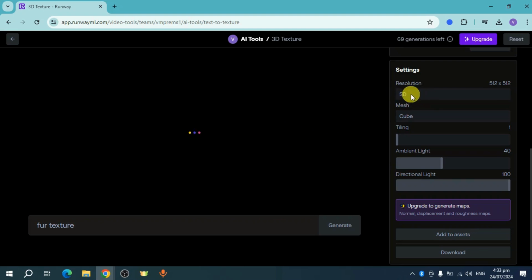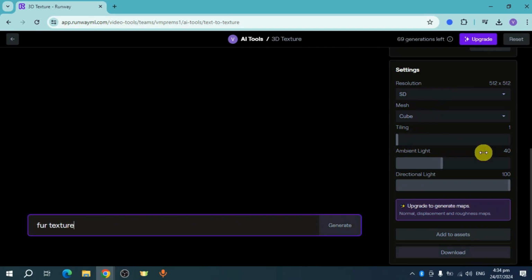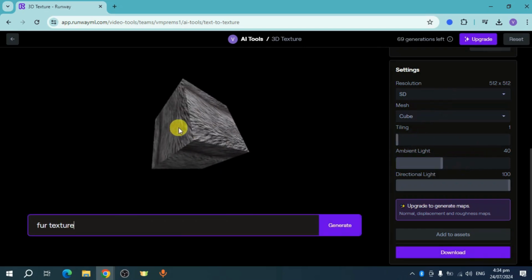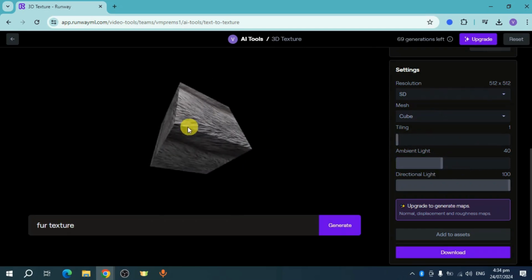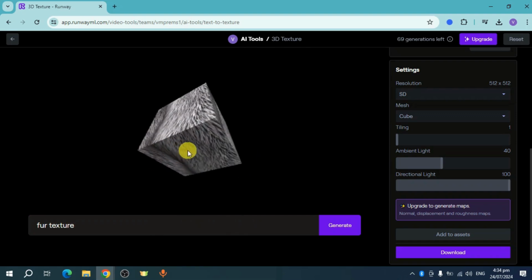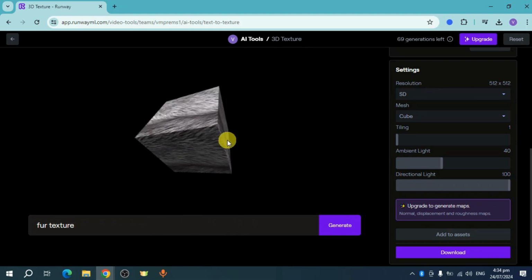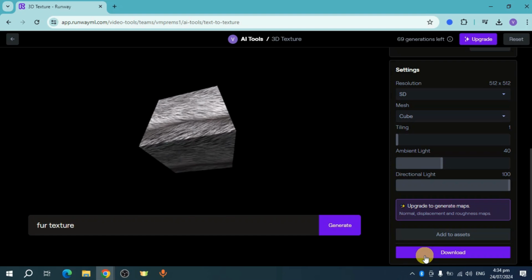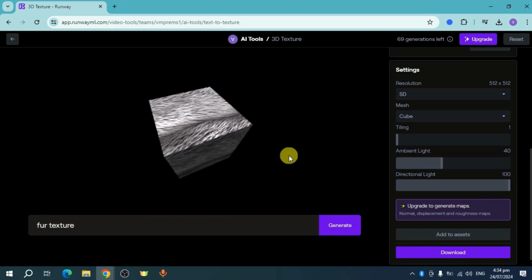You can choose in here the resolution. So as of right now, it's around 512 times 712 pixels. You can change that up. You can change up the mesh, styling, ambient light, and a lot more. So this texture right here shall be used as a game asset for the game that you will develop. So head over and click on download right here if you're actually satisfied with this one.